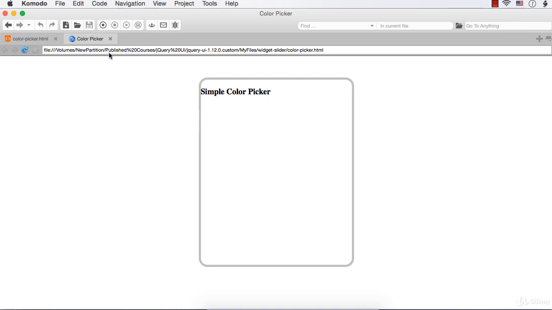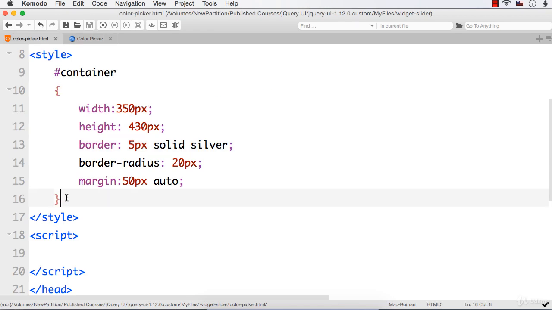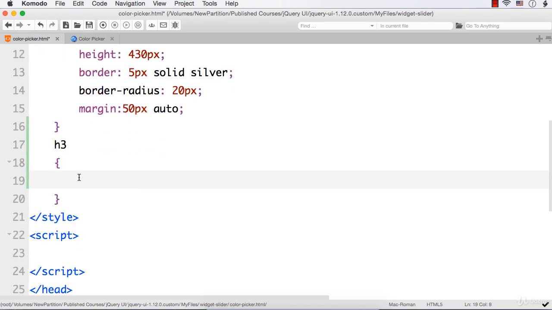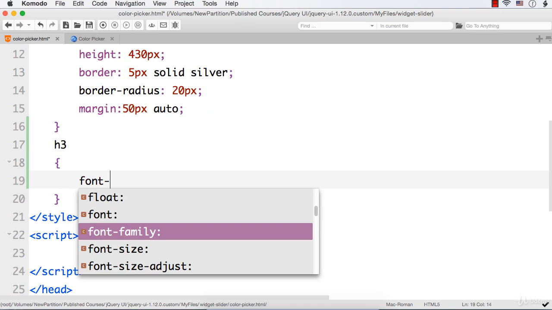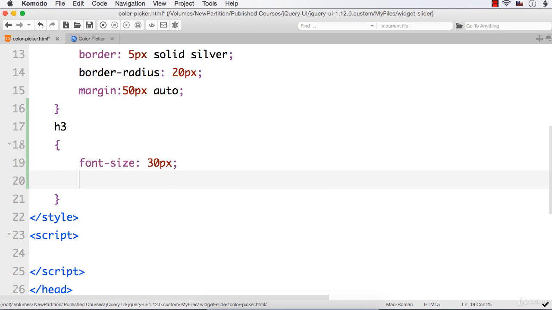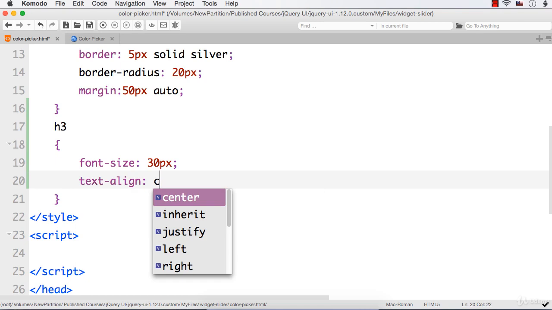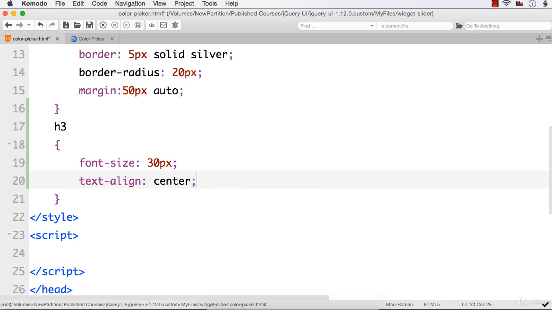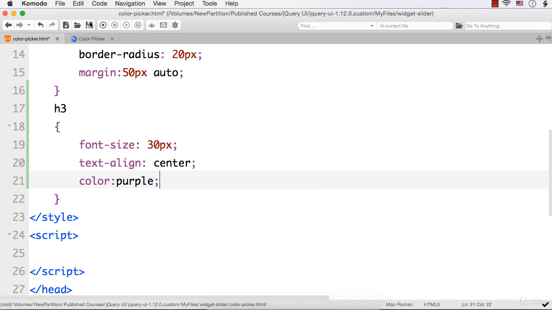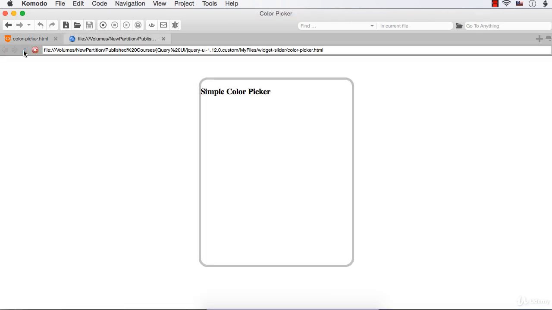Next, let me style this h3 element. Okay, so here let me access the h3 element, and let me set the font size to be say 30 px. Okay, and let me also align it to center, and let me also specify the color to be purple. Okay, now let me save this. Let me refresh. See, this is how the heading is now looking like.